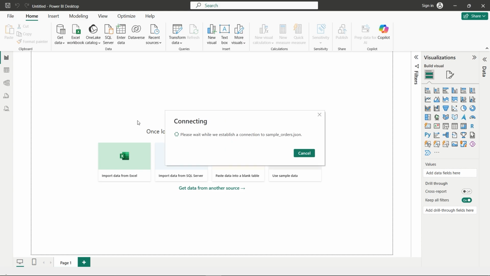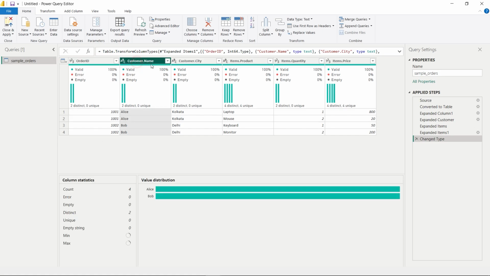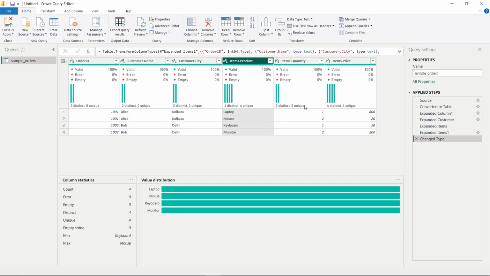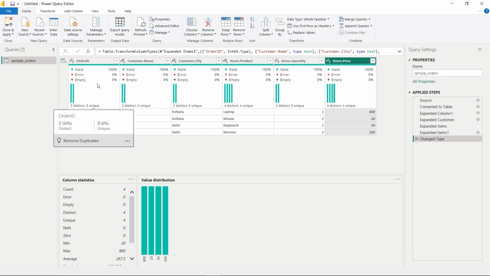I'll double click. So this time this directly loads into the Power Query Editor, and the sample we can see here: the order ID, the customer name, customer city, the items, products, quantity, the price. So that's how we load. The process is simple, right? If we are fine, if no transformations are required, we can choose Close and Apply, or Apply and Close, anything.